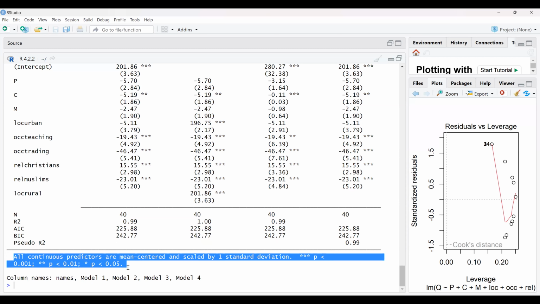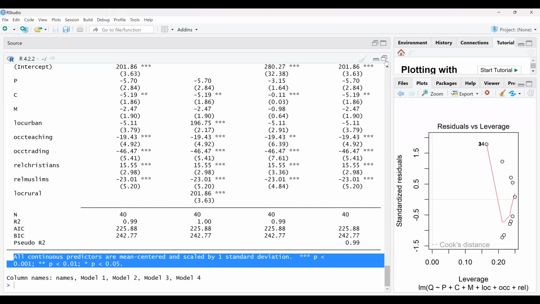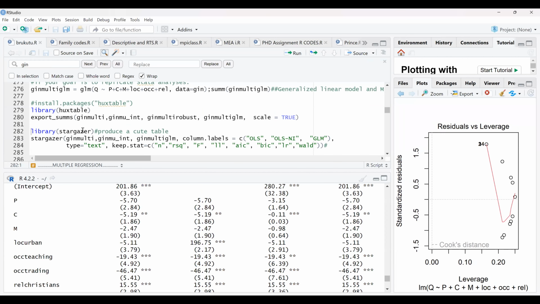Also, you get the p-values and the interpretation of the p-values, whether it is significant at 0.1%, 1%, or 5%. You get it all down here so that you can focus on it. I love this because it's the thing that you normally do when you compare models.